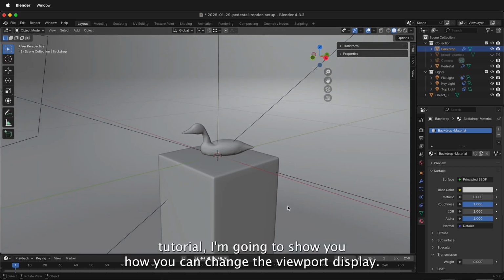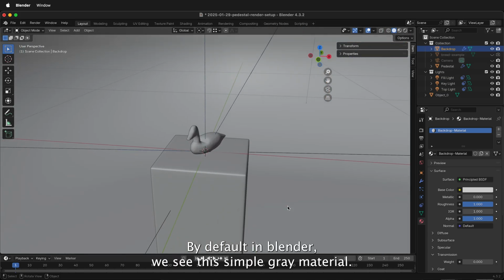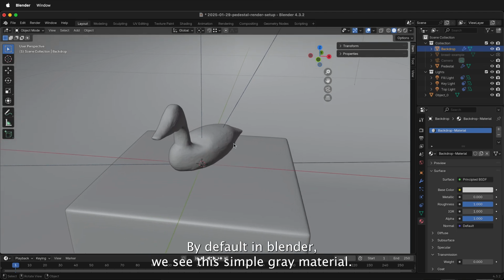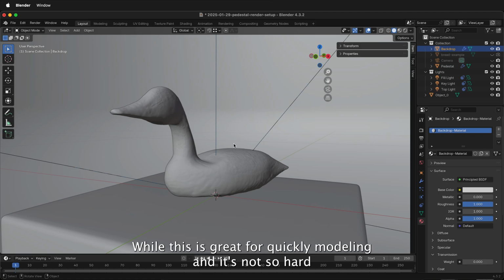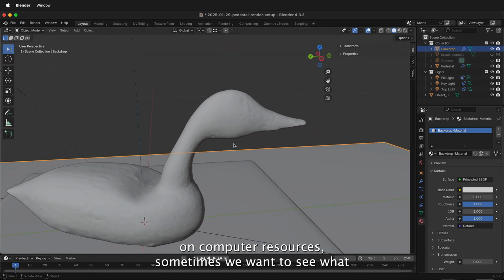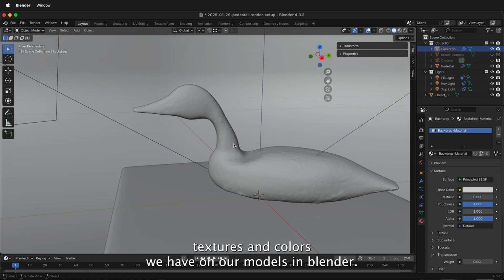In this Blender tutorial, I'm going to show you how you can change the viewport display. By default in Blender, we see this simple gray material. While this is great for quickly modeling and it's not so hard on computer resources, sometimes we want to see what textures and colors we have on our models in Blender.